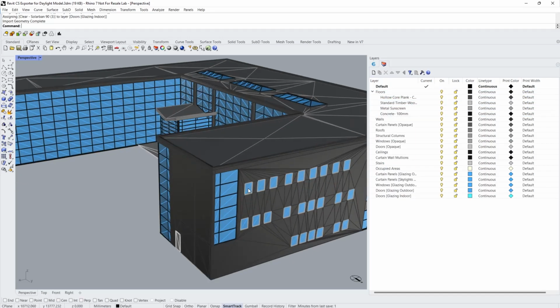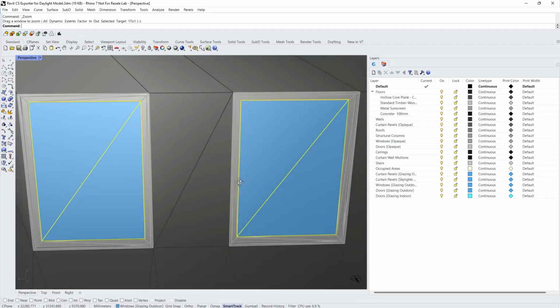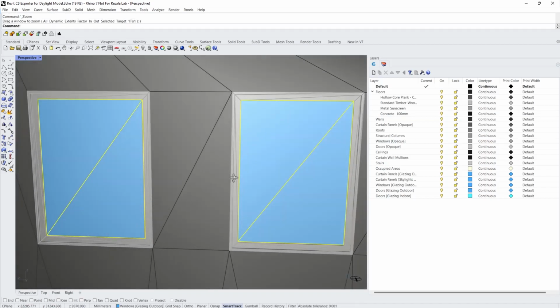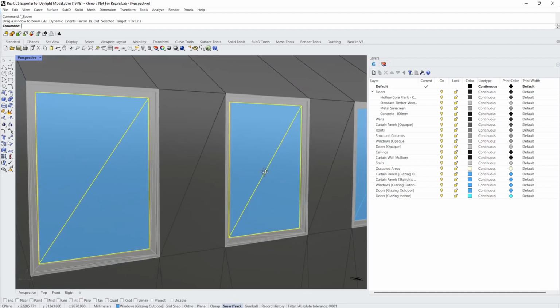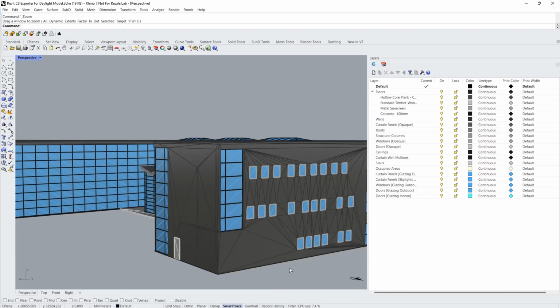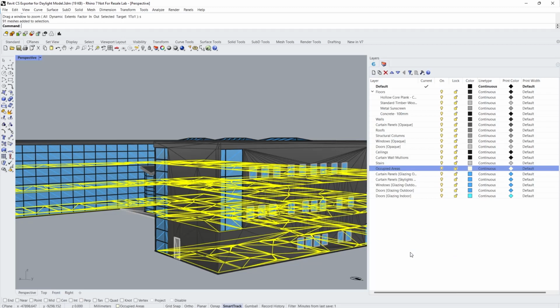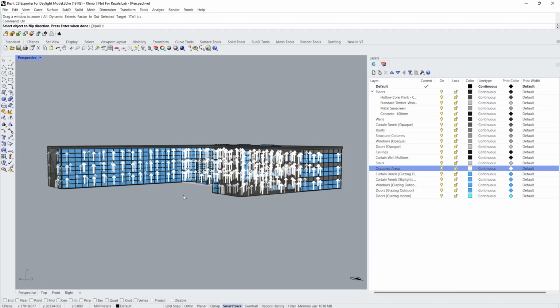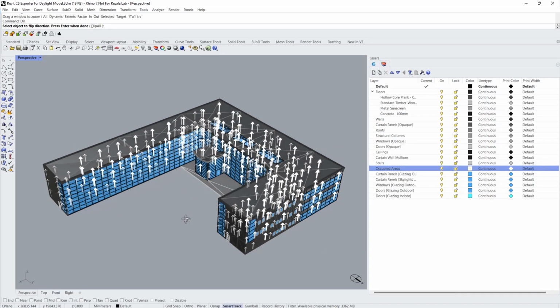Looking at some of our windows, it's clear that the import process automatically converted the Revit glazing volumes into single plane meshes, which is required for the ClimateStudio simulation. Also check that all occupied areas have surface normals pointing up. Using the direction command, we can easily see that my arrows are pointing in the right direction.